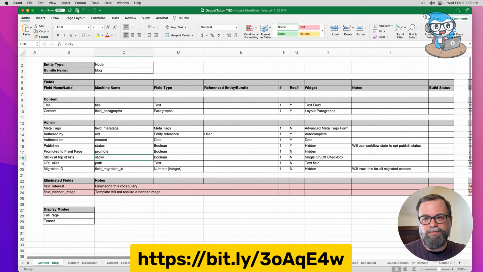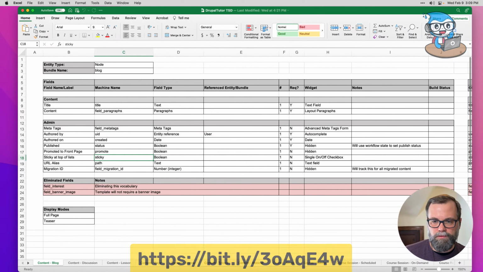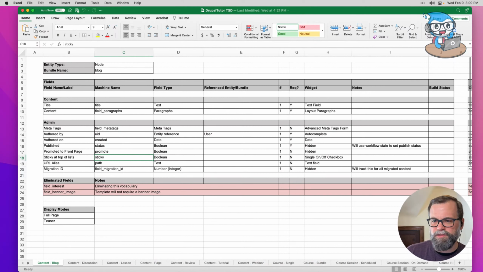Okay, so we have this TSD file right here. And some people asked on the last live stream if they could have this template. So I did create a template. I put it on Google Docs. If you go to this bit.ly link, it's not my one here. I cleaned this out, but I left it as a template that you can copy, and then you create a tab for each of your content types. All right, so with that, I think we can get started.